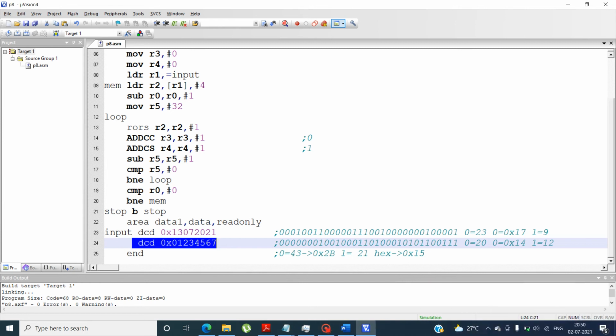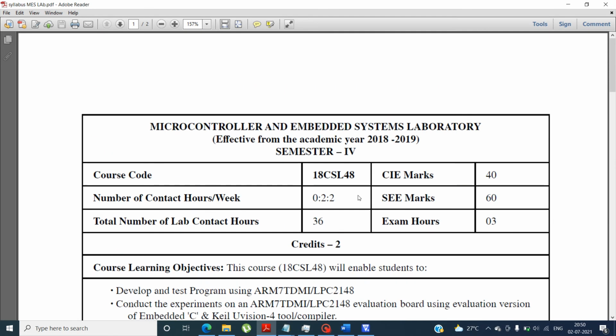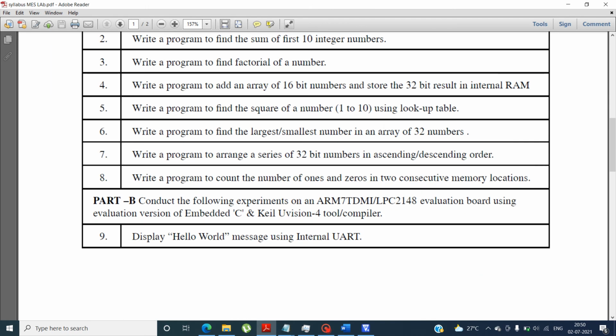Hello guys, for today's lab we are going to execute the microcontroller lab program. That is program number 8, which is a program to count the number of ones and zeros in two consecutive memory locations. For this we are going to use Keil software, and we are going to select the evaluation board, that is LPC2148.